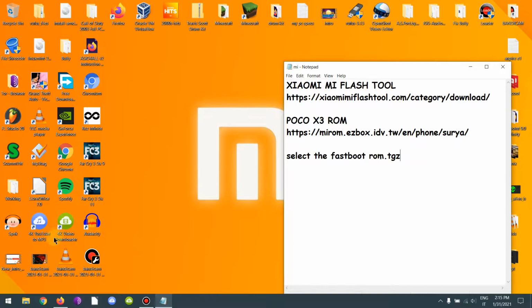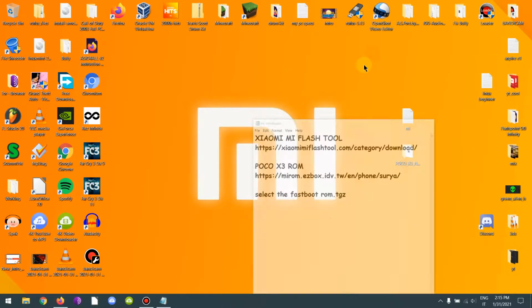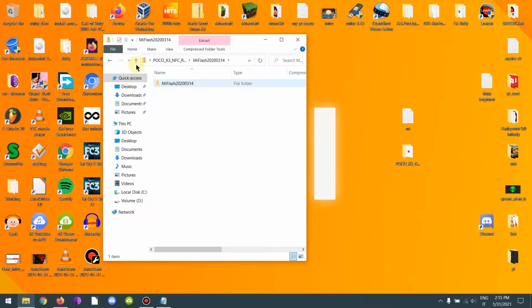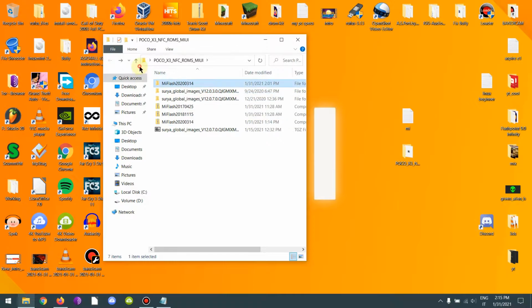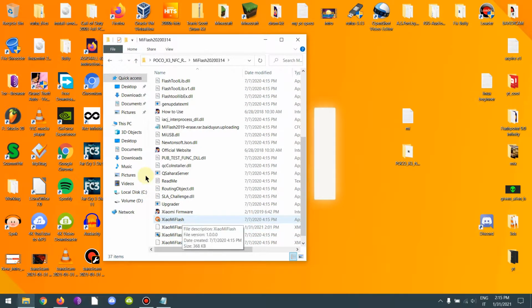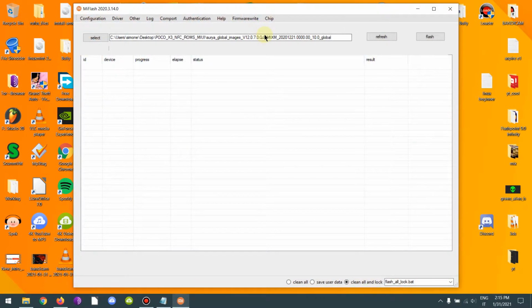First of all, go to this first link, Xiaomi Mi Flash tool, download the latest version. It will come in a zip file. Open the zip file, you will find a folder. Drag the folder to your desktop, and inside there is Xiaomi Flash, the application that we are going to use to restore our device.